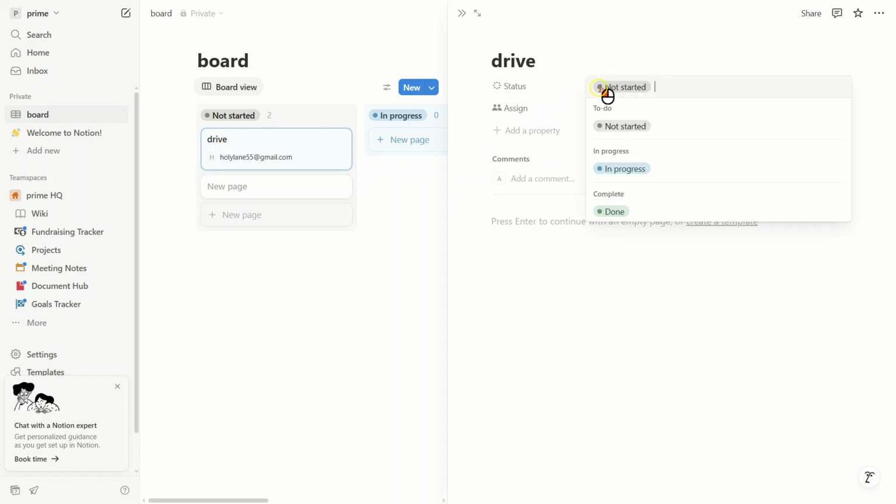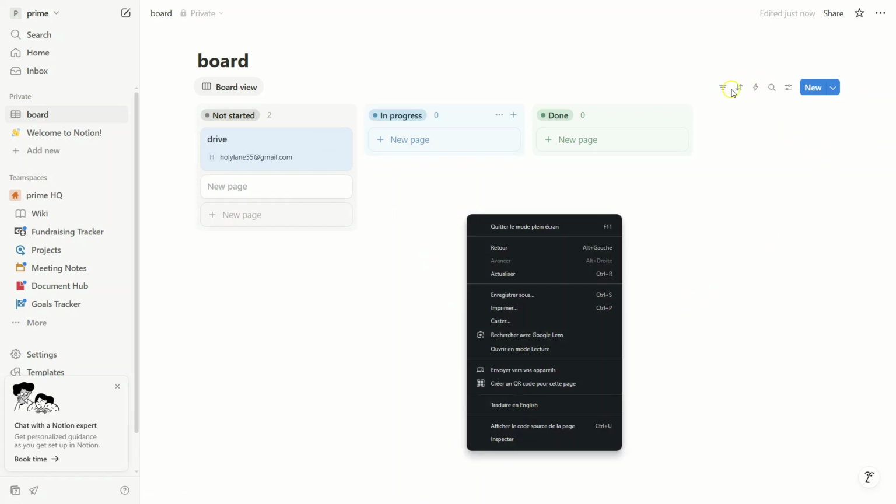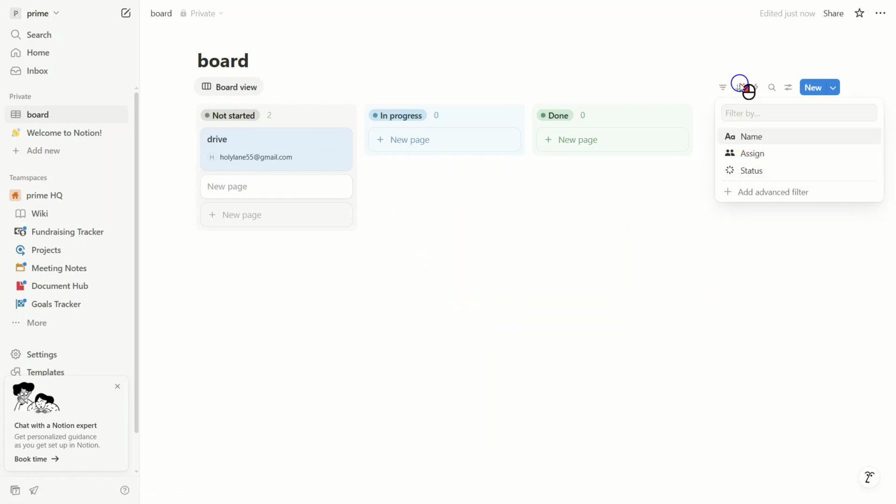The final touch is to customize your board to suit your team's needs. You can add filters to show only certain tasks, sort tasks by priority, or add labels for different types of work. This is important because customization makes your board a true reflection of your team's workflow, helping everyone stay on the same page. And there you have it.